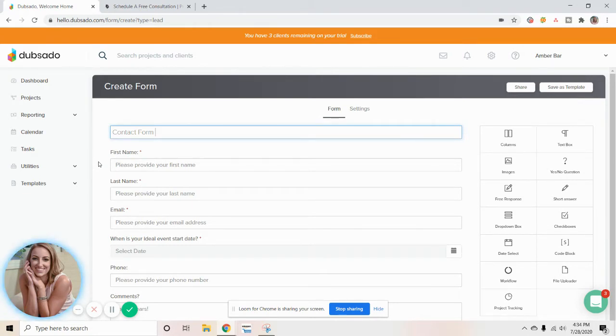The one thing that I don't really love about this setup is that the first, last name, and email are stacked on top of each other. I like my contact forms to be as small as possible, so I like to add these questions side by side since there's not going to be a ton of room for the lead to have to fill it out. So a way to do that is to utilize columns.